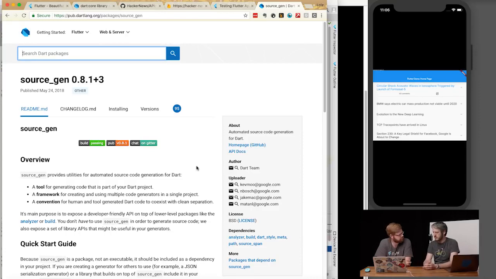So it's similar to Dagger in Java, as far as I know, which is a dependency injection framework. It's source generated, and so you can again look at the code.